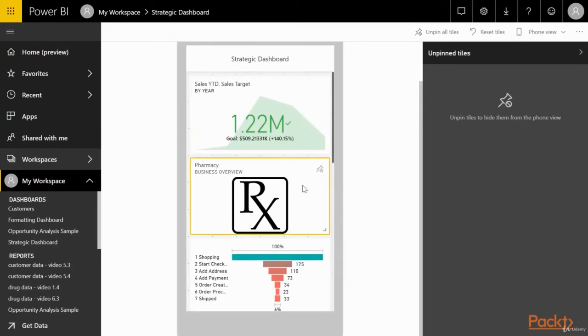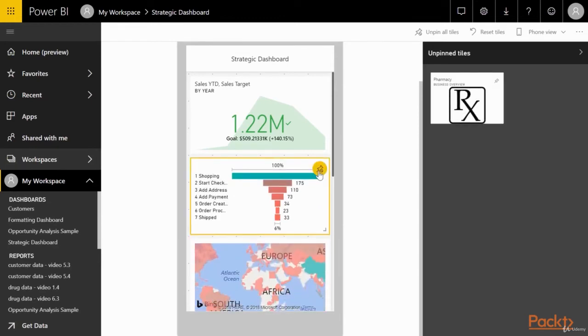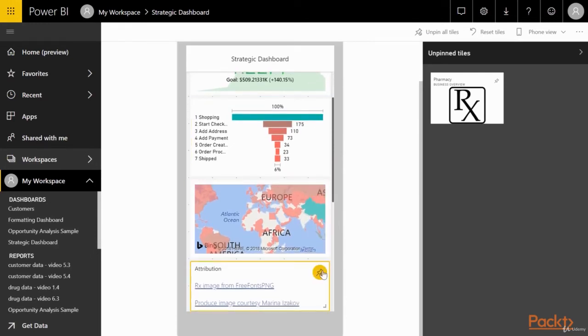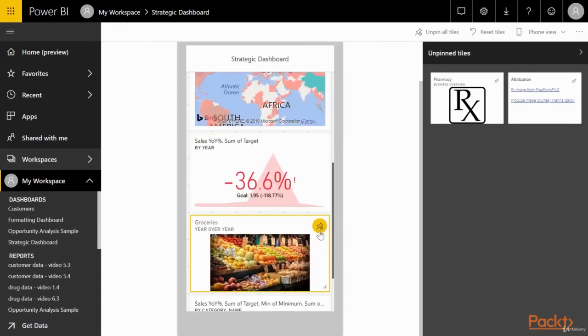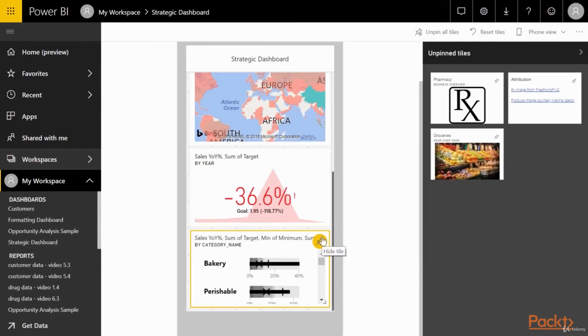Title, tile image holders are pretty much just dashboard junk in this case, so they can be unpinned. Click the Hide Tile icon in the top right corner of the RX image to unpin the tile. Same for the attribution links and the groceries tile. None of those are of interest to your boss when she's in the cab on the way to the airport. She wants essential at-a-glance information only.